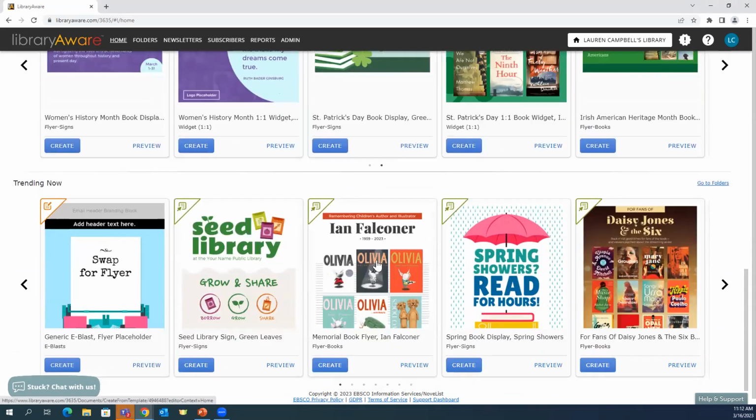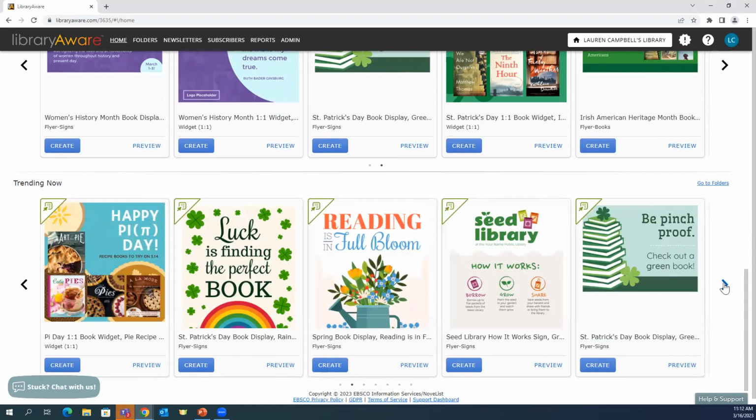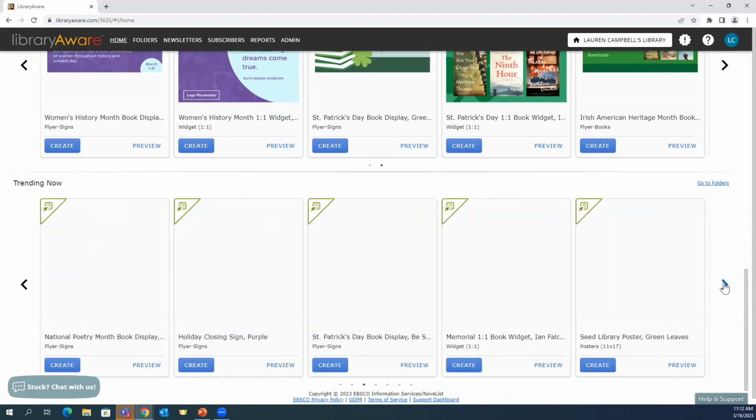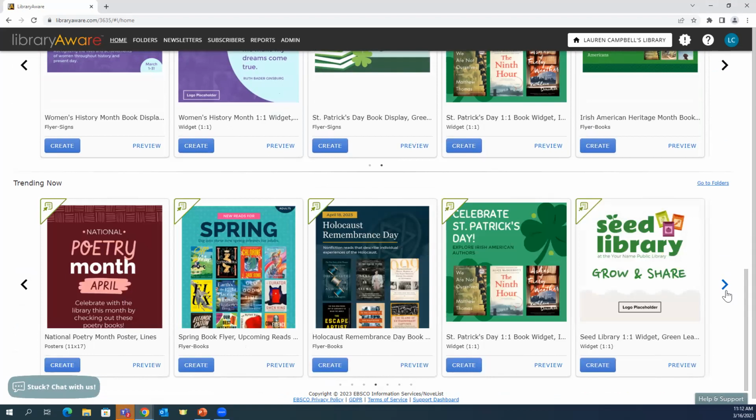And then trending now, these are across all Library Aware users, the templates that are being used the most right now. So it's fun, maybe just come browse, get some ideas. Maybe there's a program or a display. You can get lots of great reading display ideas here. I know when I worked in the libraries, that was one of the harder things for me to come up with, new displays each month. So you can come browse, see if there's something you want to use from here as well.